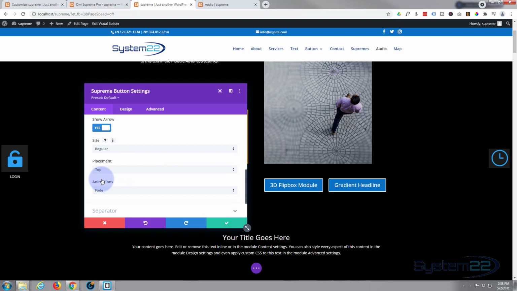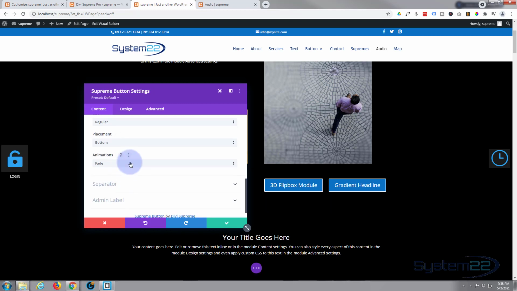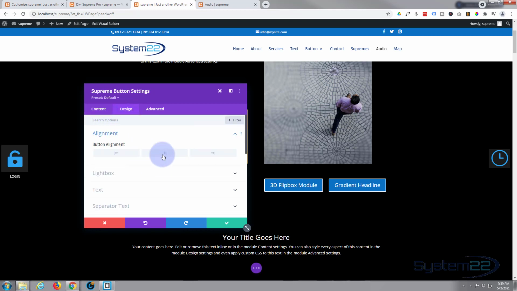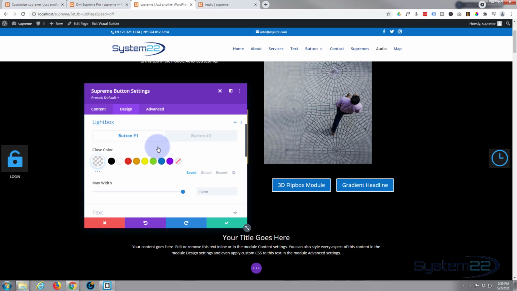And again, I'm going to put the tooltip on the bottom. And we'll use fade in direction as well. There we go. Okay, well let's move on to our design tab now. Button alignment, that's fine. I want mine in the middle of the actual module that it's in itself, which is great. And here's a lightbox effect.